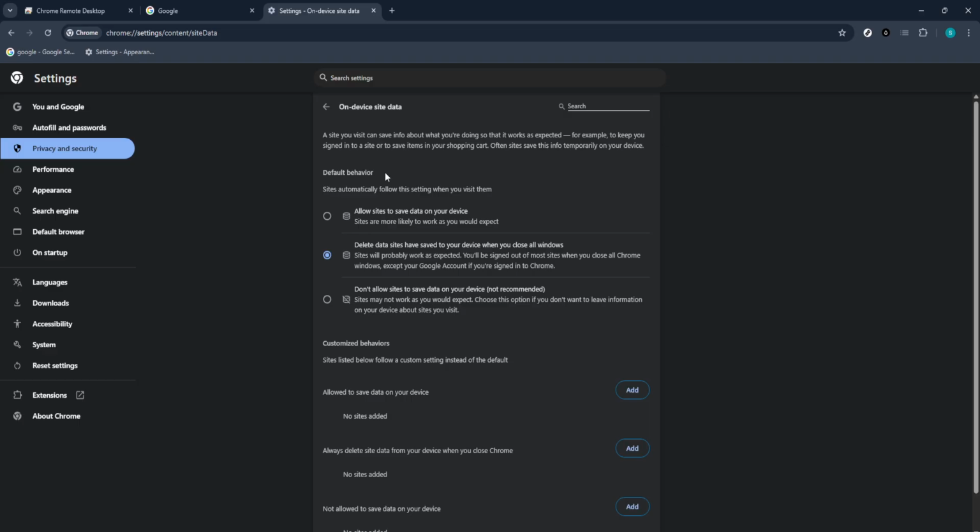That's it. You've cleared your current browsing data, enabled automatic site data removal on close, and restarted Chrome to apply the change. Going forward, every time you exit Chrome, site data saved on your device will be cleared automatically, helping keep your privacy and storage in check.